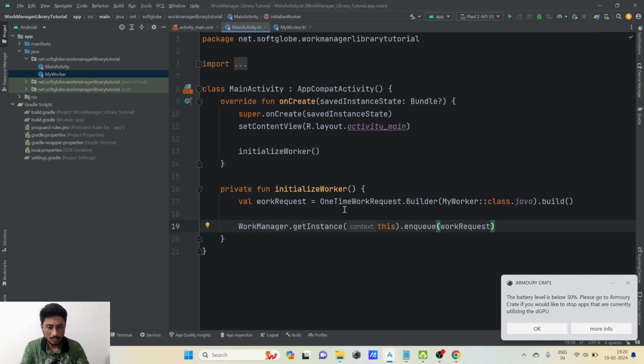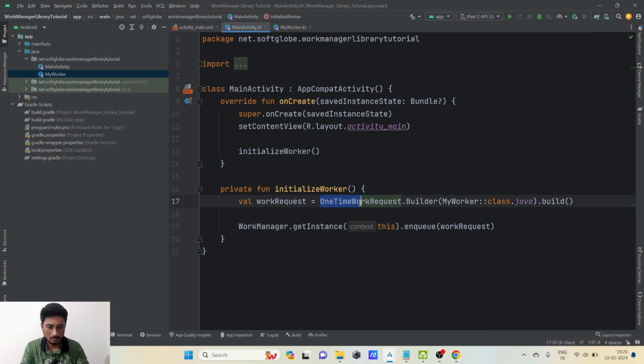The one thing I want to modify here is that we have return one time worker request. One time worker request means it will use a work manager, but the task will only be executed once. But we are interested in repeating the work in a specific period of time. So let's change this one.